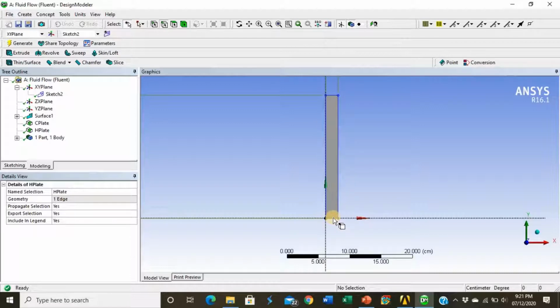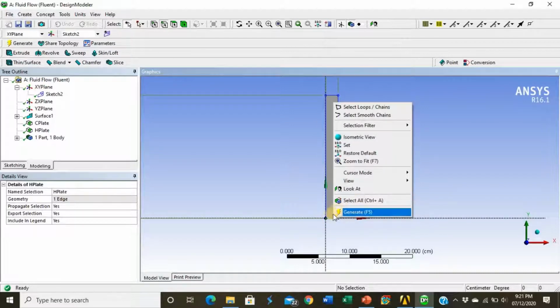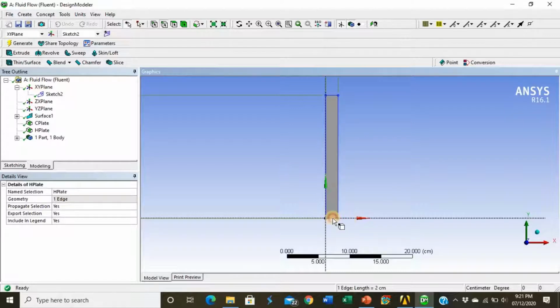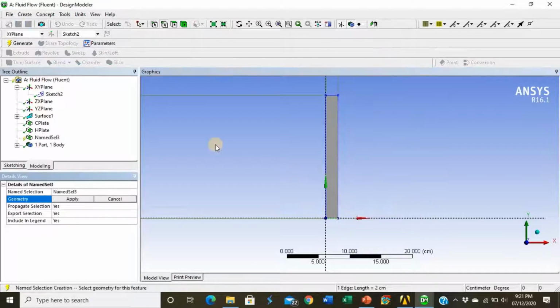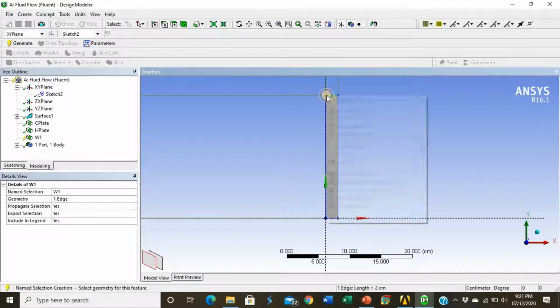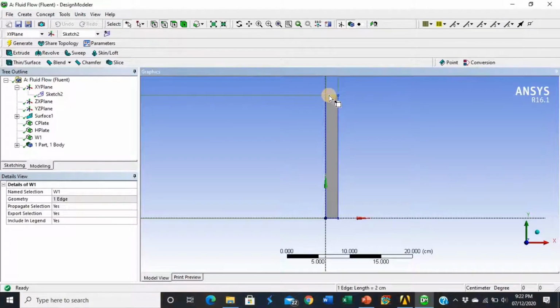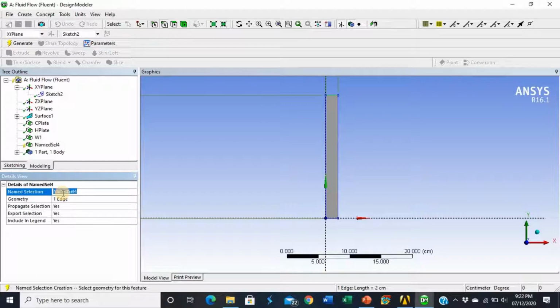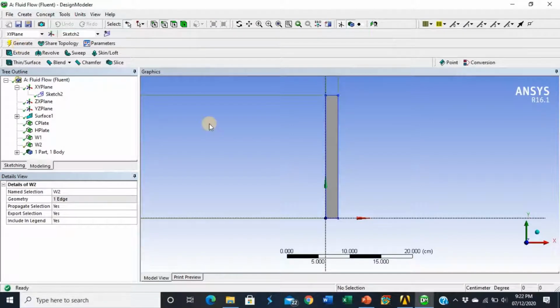Again, repeat the same procedure for the third edge and name it as W1, wall 1, and click on the Generate tab. After that, select the fourth edge, and rename it as the W2, means wall 2. Now here we are considering that, and click on the Generate tab before moving to the next thing.